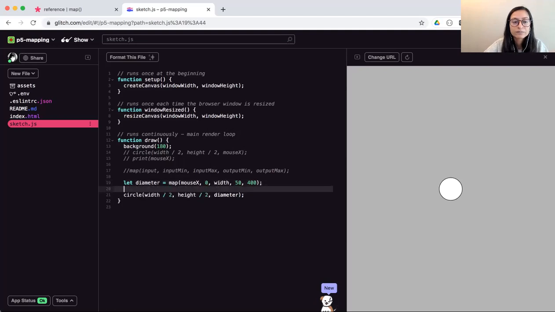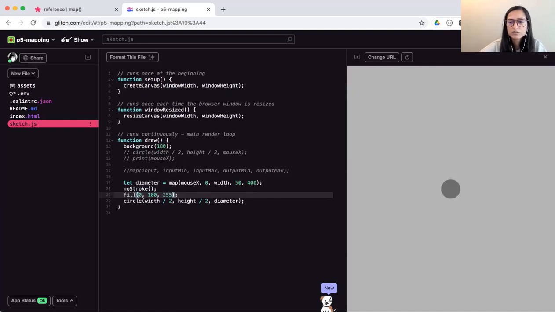So let's play around and add some color. I'm going to put a noStroke here for now. Okay, to fill some color in it for now, let's just give it, I don't know what this color would be. Okay, so right now we can see it is some shade of blue.